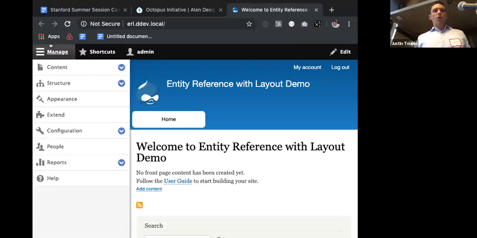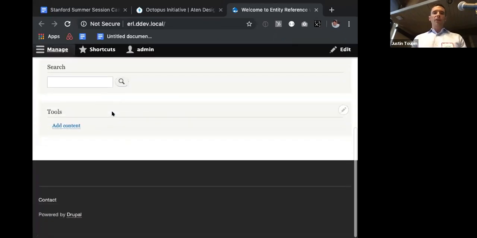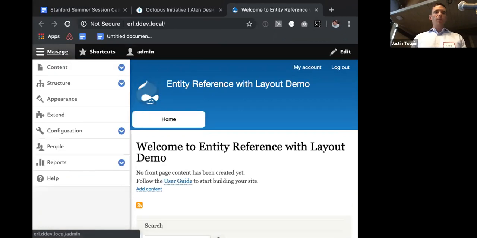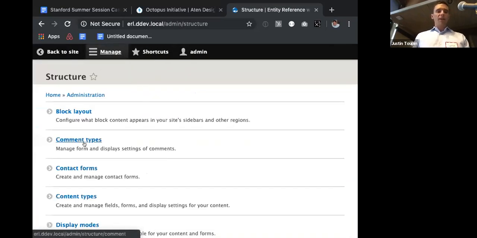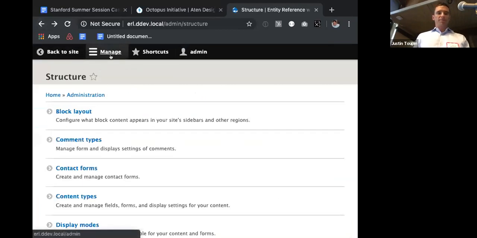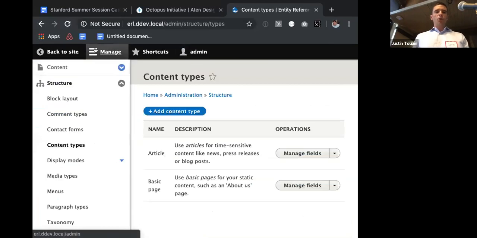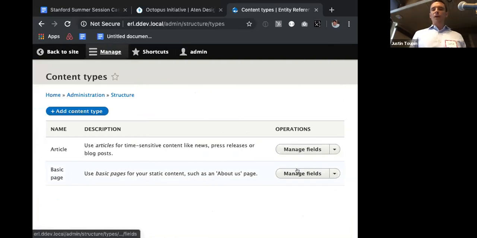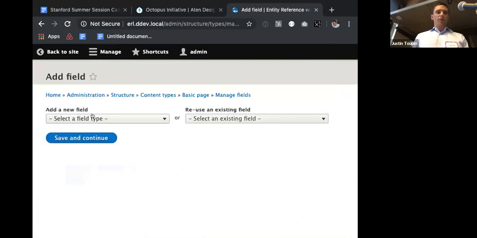Okay, so let's imagine that we literally just finished the install process and installed those modules. This should be a completely empty Drupal site. The first thing we need to do is go to our content types, not comment types. Choose the content type we want to add this new field to. I think basic page makes sense. Add a new field.